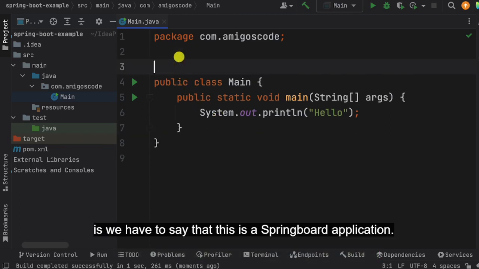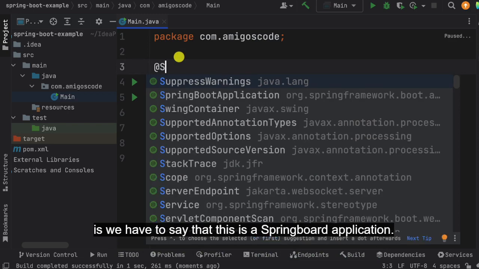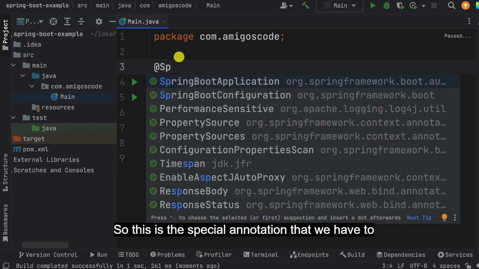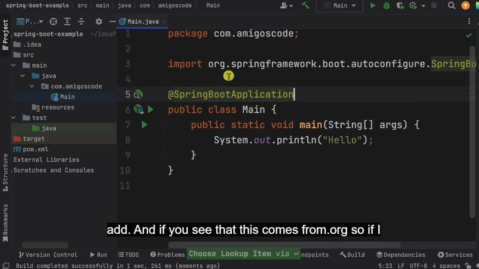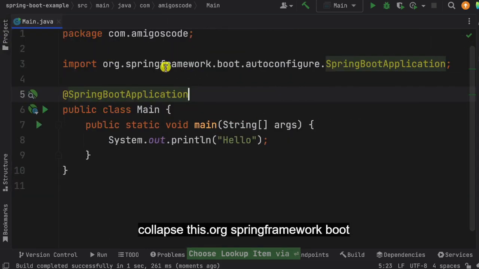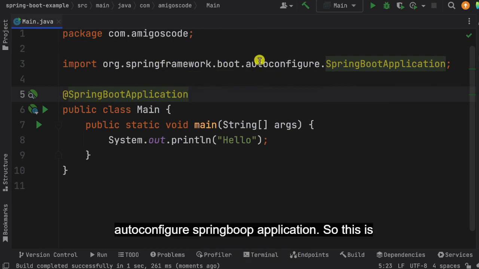Now, in order for this to be a Spring Boot application, we have to add a few things. One is we have to say that this is a Spring Boot application. This is the special annotation that we have to add. You can see that this comes from org.springframework.boot.autoconfigure.SpringBootApplication. So this is the annotation itself.